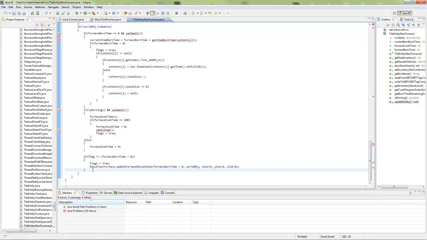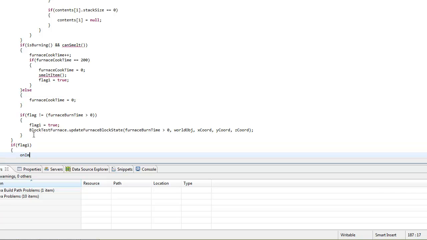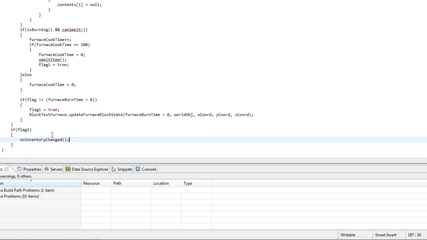Then for this method we have our final if statement, which is if the flag 1 is true, then it is going to run that on inventory changed method. Right.